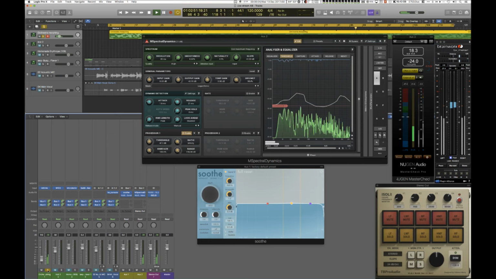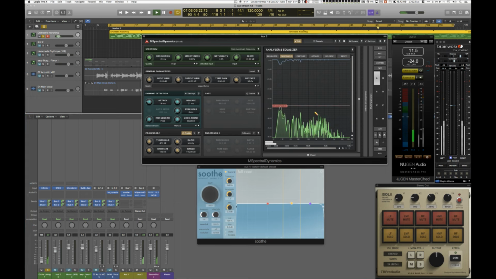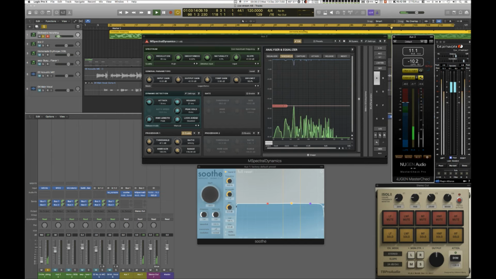Okay, so I'm just going to start with the Infinite Pro, and I'm not going to talk so much. I'm just going to bring the level up, and then I'll run it through these processors and compare back and forth. So when you see this speaker lit, that means you're listening to Soothe, and when it's not lit, it means you're listening to MSpectrialDynamics. This button here is where I match the loudness between them. All right, so I'm going to bring the level up now.